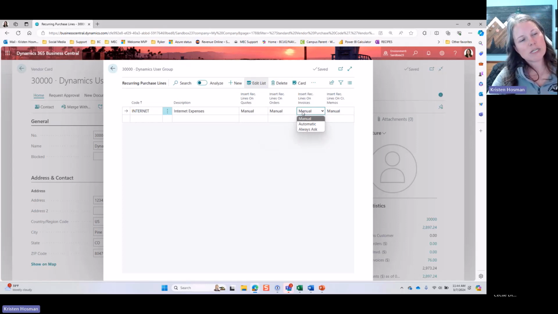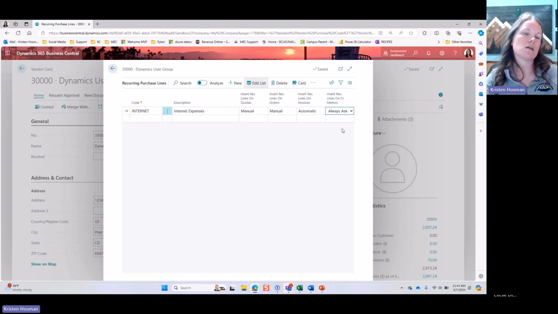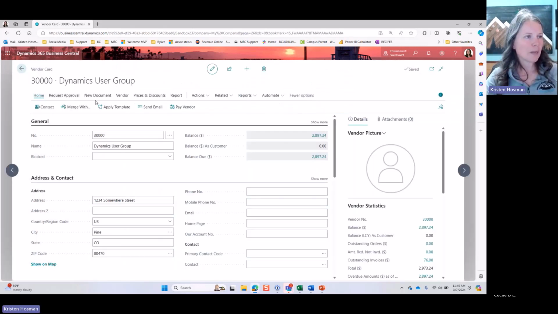So I have a couple different options. I have automatic, which when I create the purchase invoice, it will automatically create that line for me, or I have always ask. So on the invoice, let's go ahead and say automatic, and on the credit memo, let's say always ask, and then I'll show you what it looks like for each of those options, okay? So let's go ahead and close that. I'm going to go ahead on the vendor card here, and I'm going to click new document, purchase invoice.